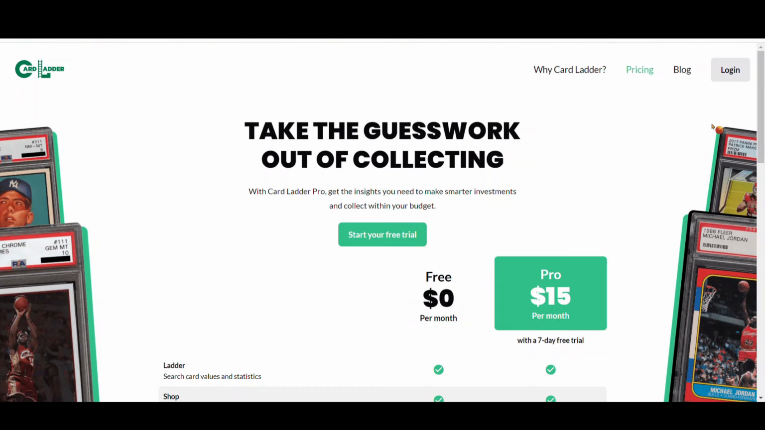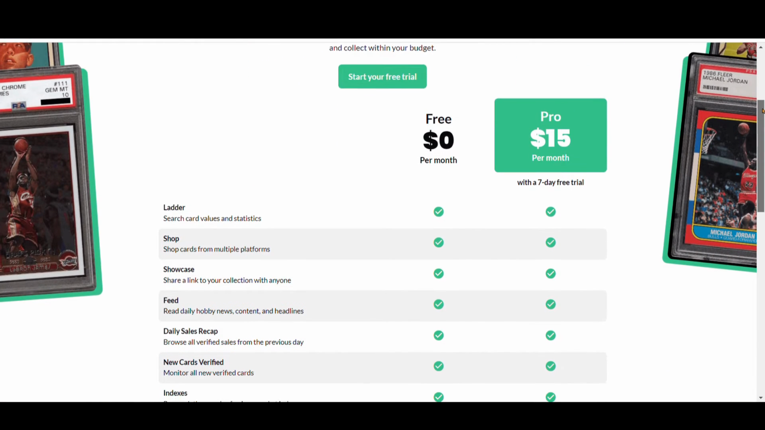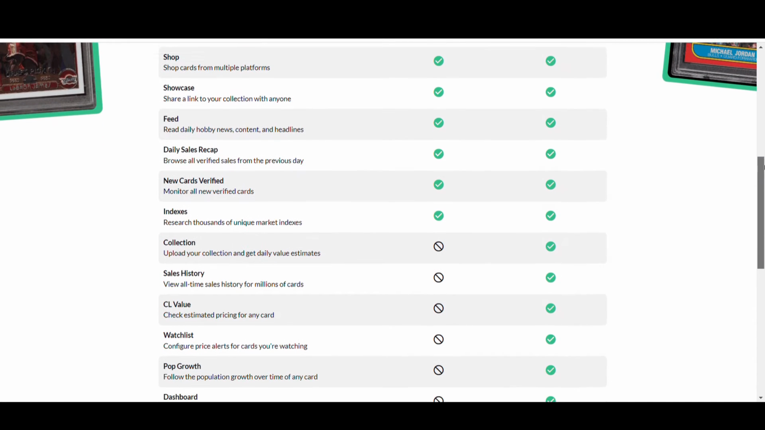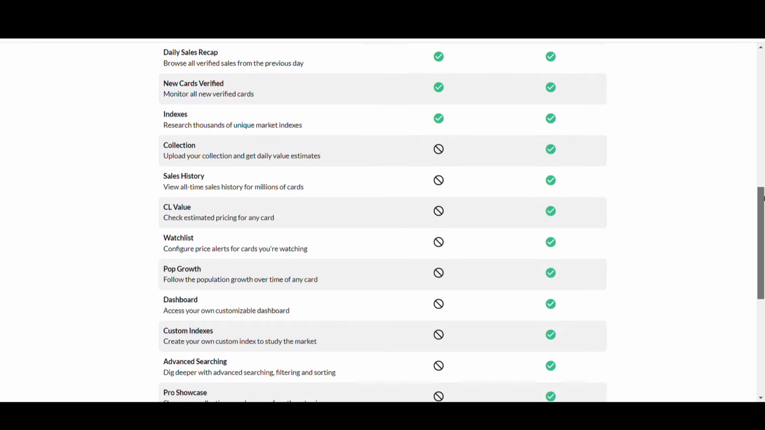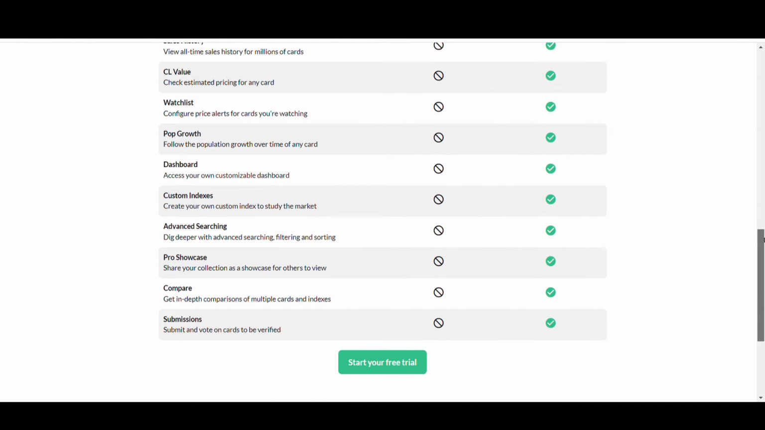Okay, now how about the costs of Card Ladder? Like Market Movers, Card Ladder also has some free features available for basic searches of card values. Card Ladder gives you 90 days of data for free, compared to Market Movers only providing 30 days' worth of data on cards in their database. So that definitely seems like an advantage for Card Ladder as far as the free realm.